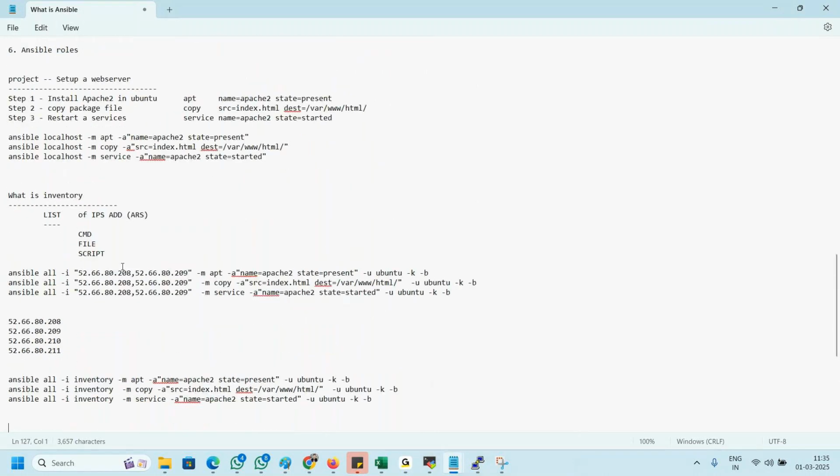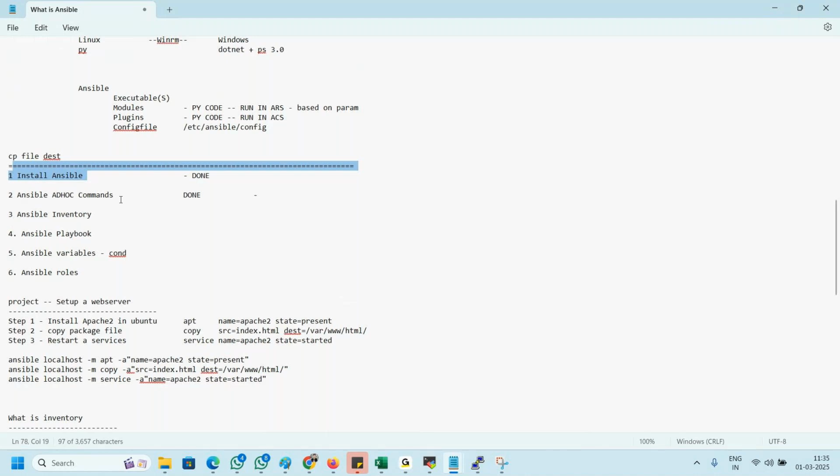Now, so we have completed Ansible installations and then Ansible ad hoc commands, and then now we have completed Ansible inventory as well. Any questions so far? Okay, so now we need one more session dedicated, maybe probably some more time, for Ansible playbook and variables and roles. So can we cover tomorrow this one, all of you?